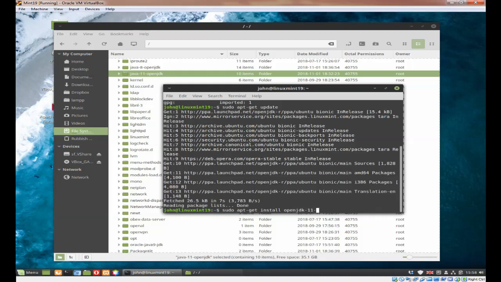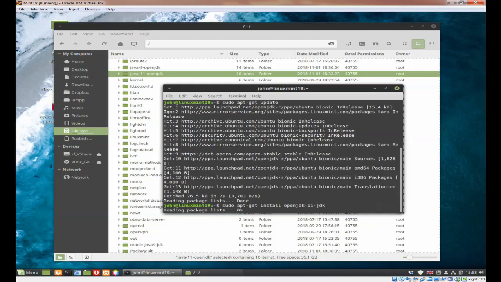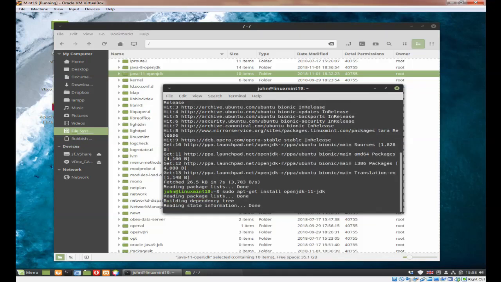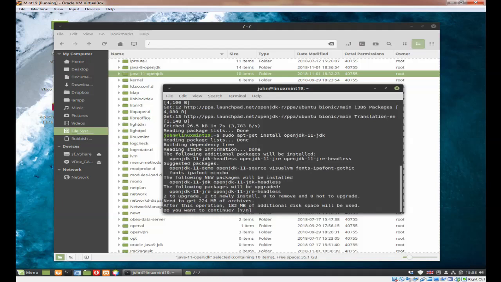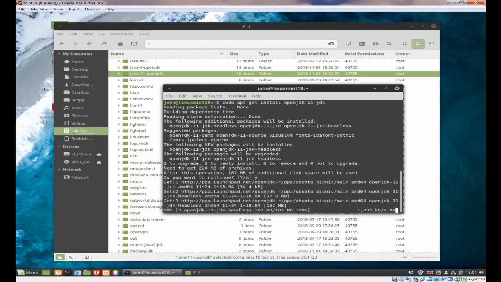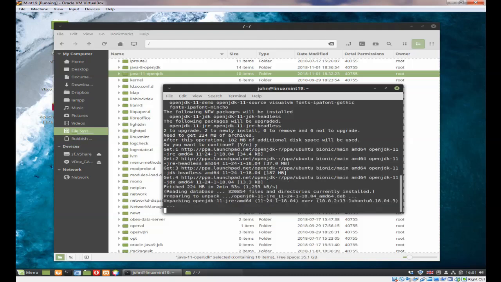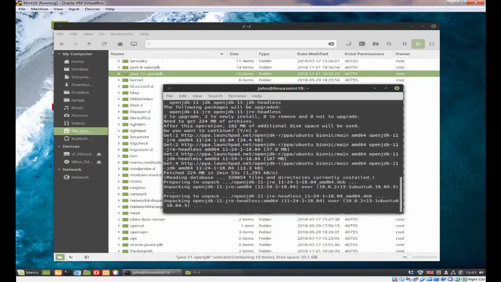openjdk-11-jdk. This will take a moment while it downloads everything. And yes, I would like to continue. Right, that took about 3 to 4 minutes to come down, and now it's going to unpack and install, which will probably take another minute or two, so we'll come back once it's completely installed.